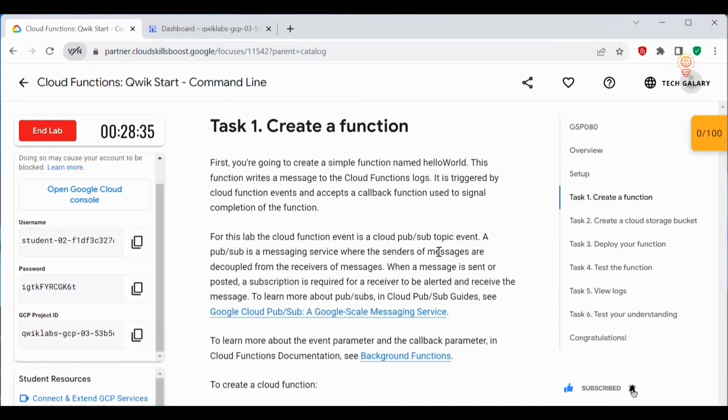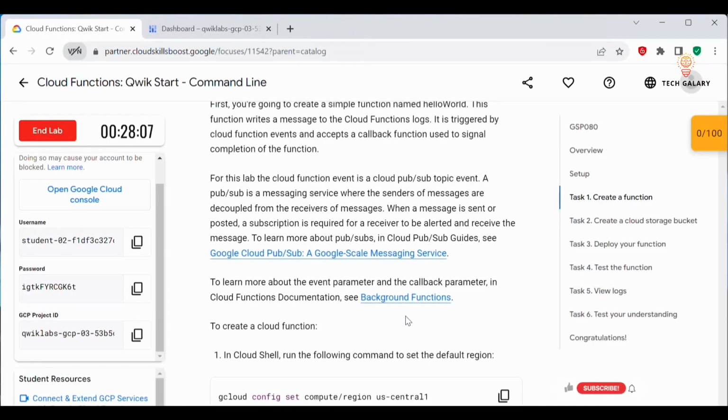So in this lab, we will be making use of this Cloud Pub/Sub topic event. Once this event is created, the Cloud Function gets triggered. Pub/Sub is a messaging service where the senders of messages are decoupled from the receivers of messages. When a message is sent or posted, a subscription is required for the receiver to be alerted and receive the message. So once this Pub/Sub topic event is created, it triggers a message.